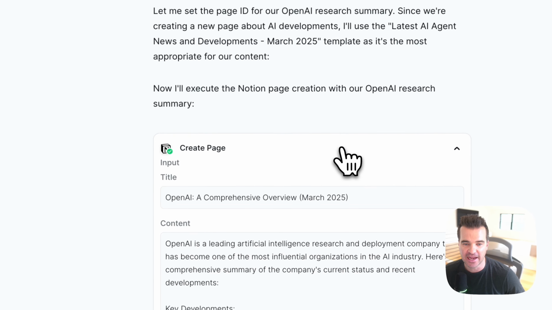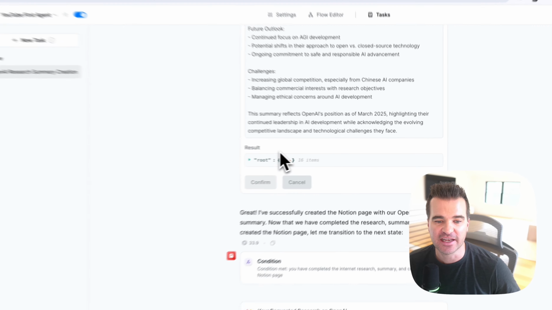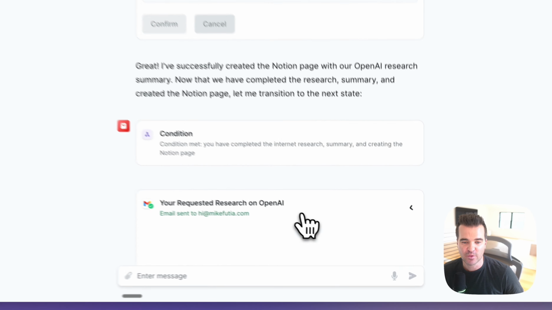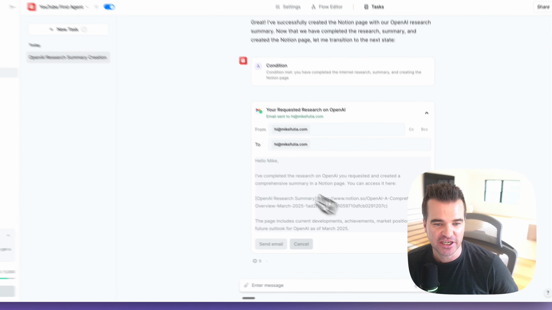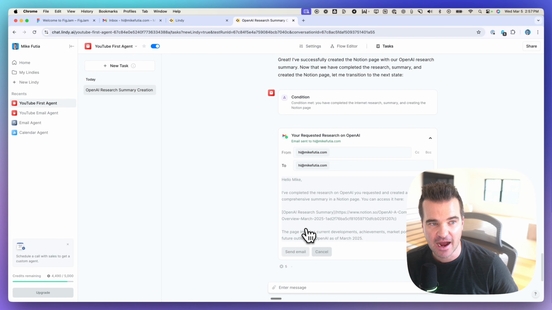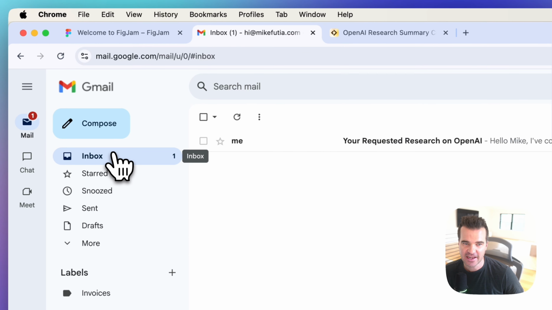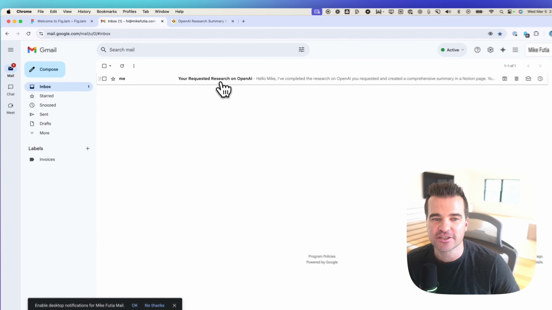So it's created the page, okay? We can get a preview of that Notion page. And now you can see it's going to exit. Remember, we had to put that condition to exit after it finishes the research. And we have the Gmail functionality on the back end. So if I hop back into my Gmail, see that email. And there it is. Your requested research on OpenAI.